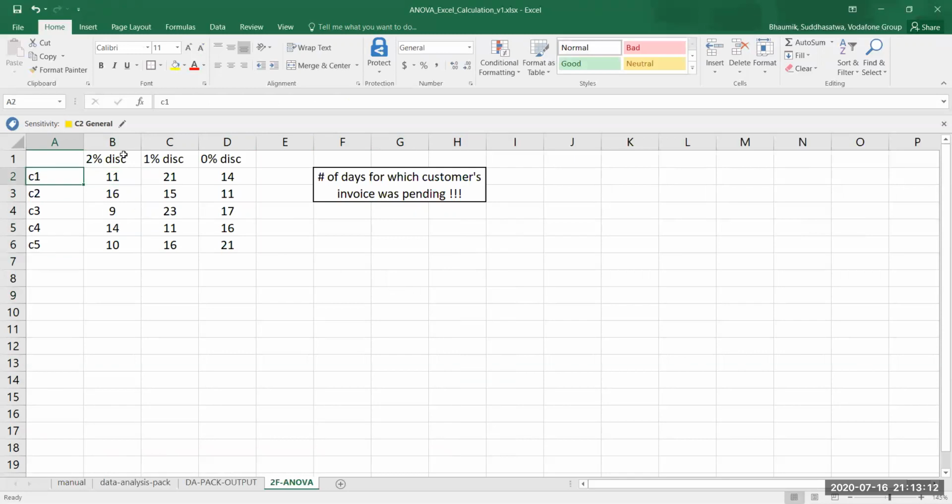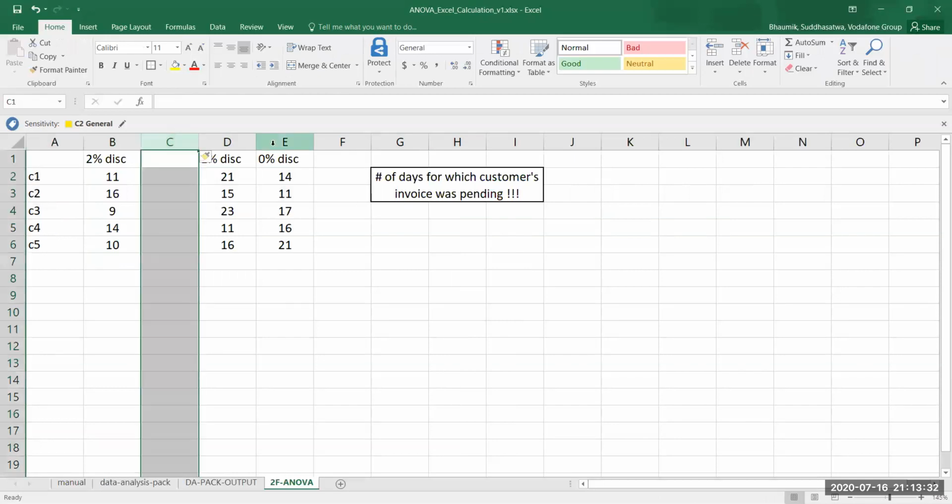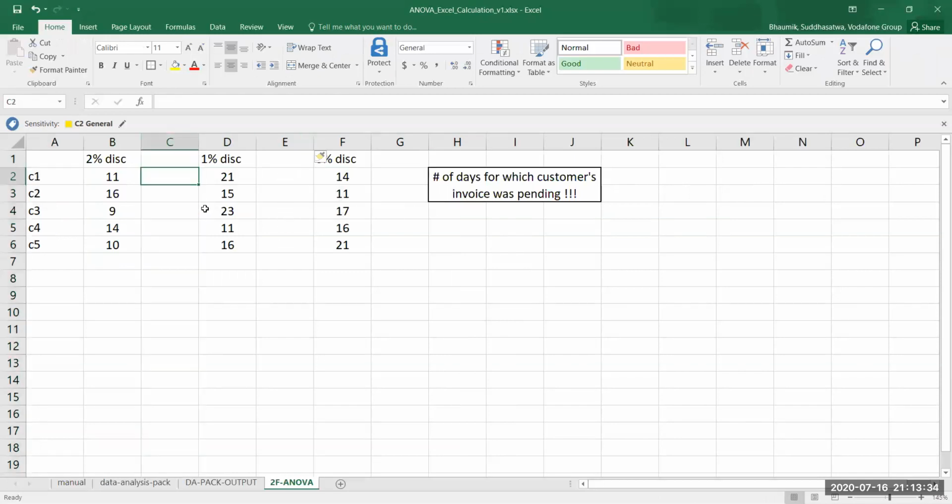So some customer C1, given a 2% discount, still has 11 days for which the invoice was pending. So this is C2, this is C3, this is C4, this is C5. So this is one case. And then again, the other cases that have a 1% discount, and the other cases that have a 0% discount. Maybe I should write it this way: this is C6, C7, C8, C9, and C10.